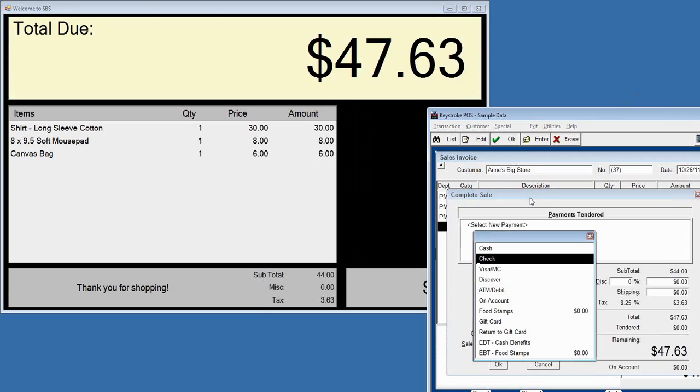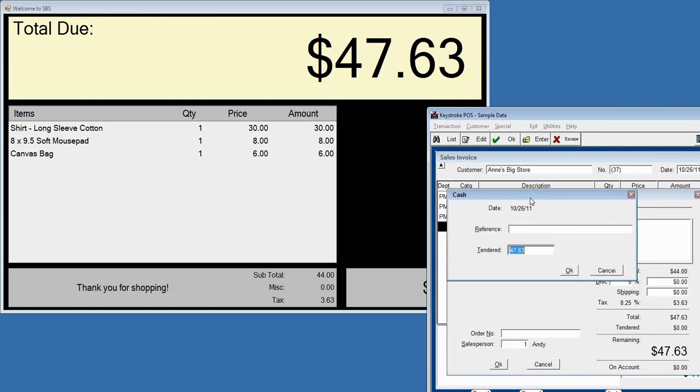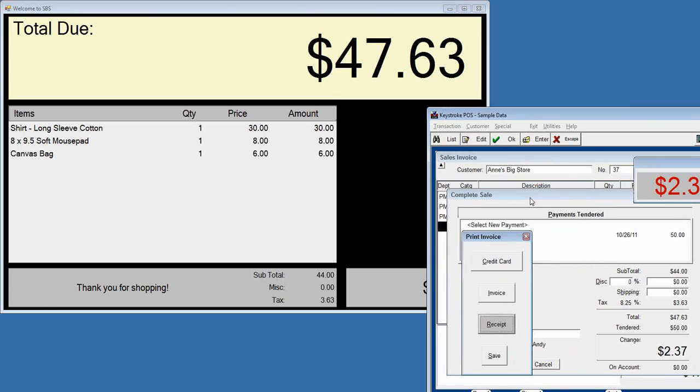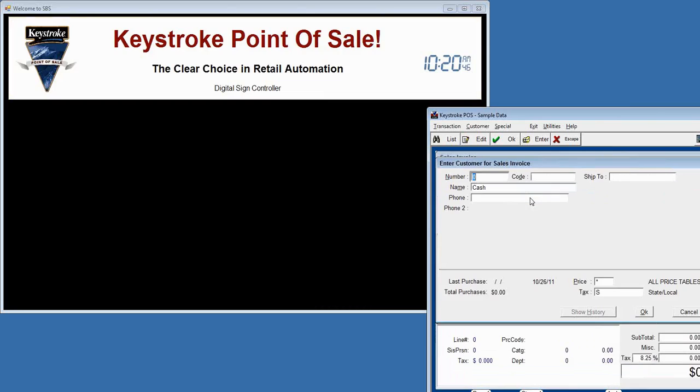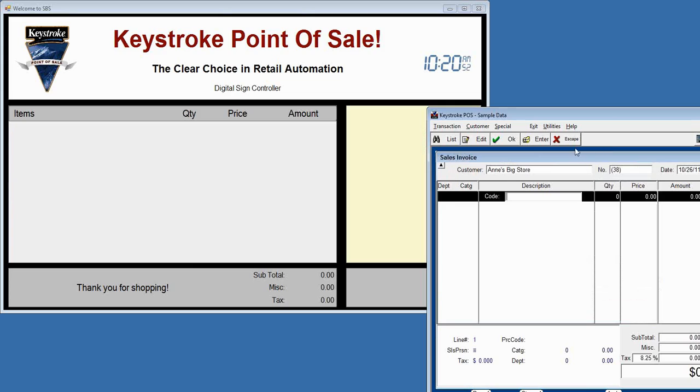I'll just finish this off by showing you a good example of where we put the total. If you want it big, it doesn't always have to be at the bottom. Say they give me $50 in cash, and then it's going to tell me the change is $237, and when I'm done, it should clear the screen and come back. Now it's ready to go for the next sale.